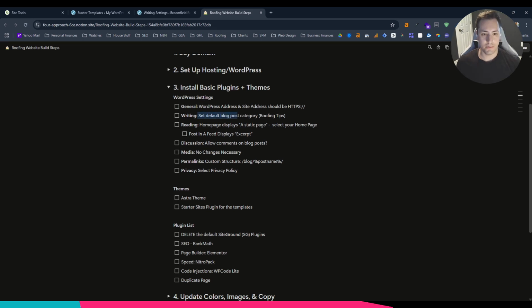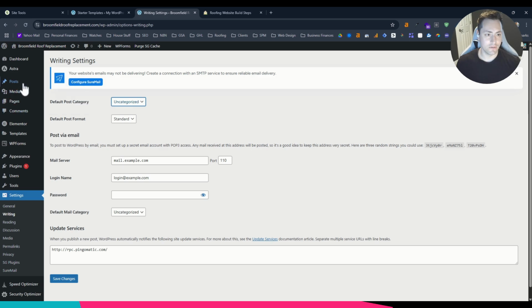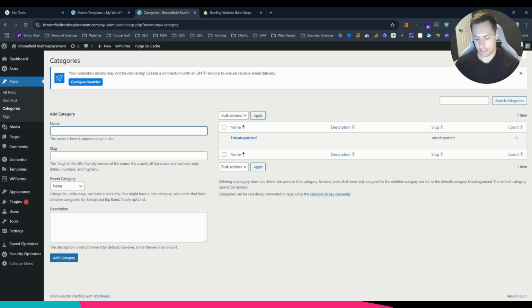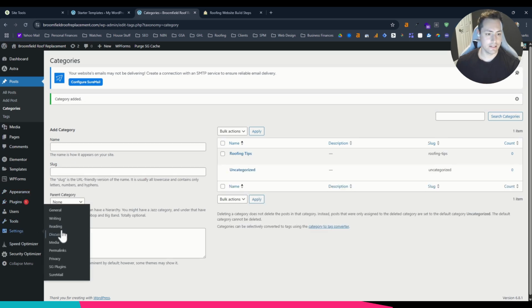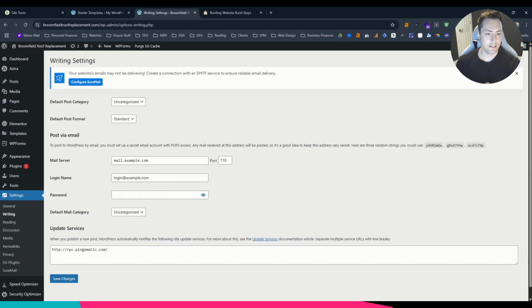So set default blog post category, roofing tips. All right, and to set up post categories, you want to go up to posts, hit categories, and let's just set up our basic categories. And this is for the blog, roofing tips. This will be a nice catch-all category for your roofing website for all of your blog posts to fall into by default. Let's add roofing tips. Let's go back down to settings and to writing.